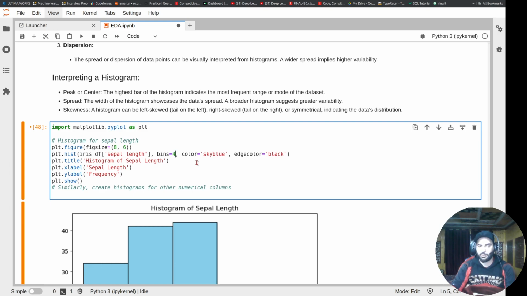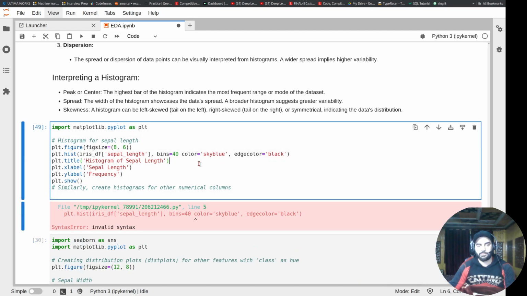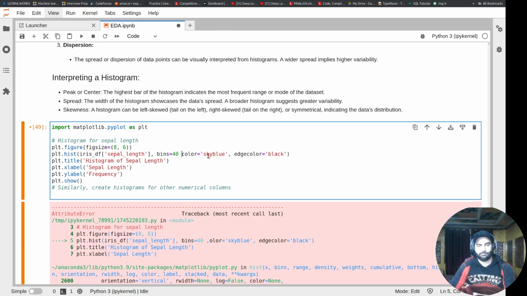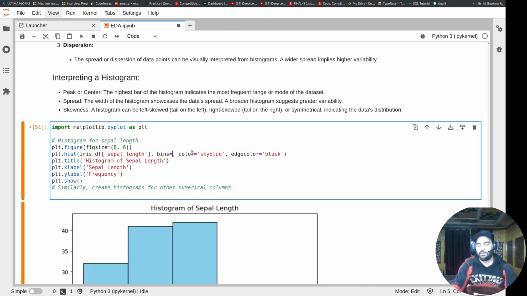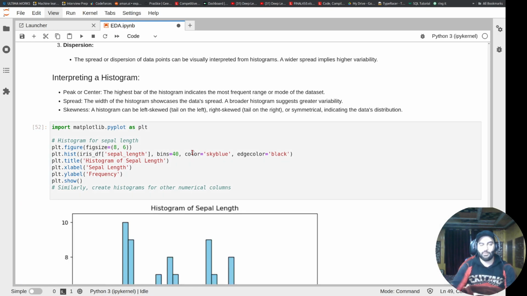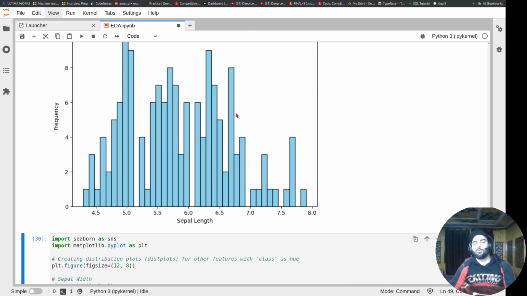Why is it not writing? Okay, I think that is the problem. Okay, if it allows me to write 40 bins, there is some problem with this. Okay, it worked.